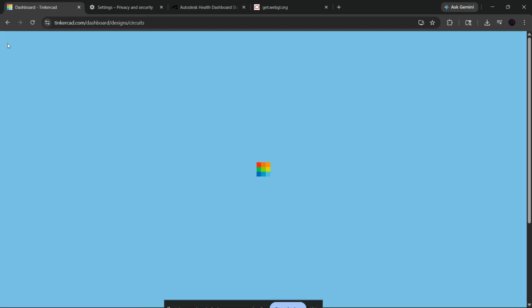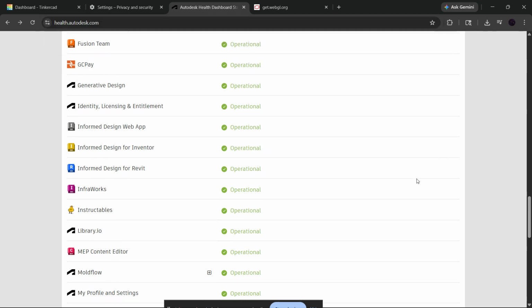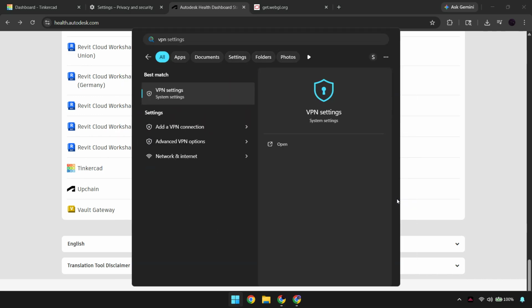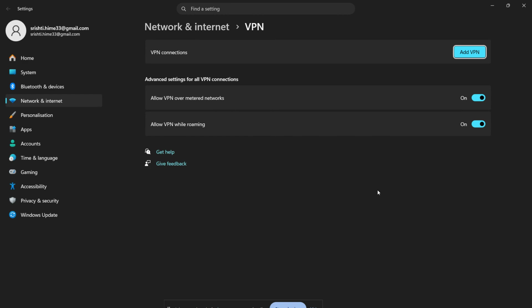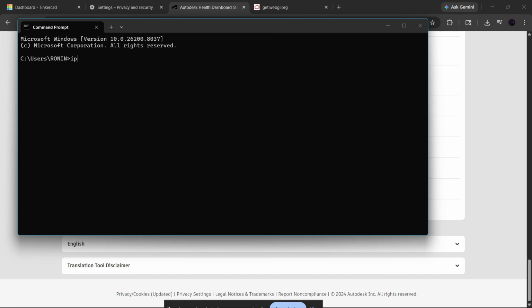If none of that works, the last thing to check is your network and Autodesk server status. Visit health.autodesk.com and see whether Tinkercad is experiencing maintenance or downtime. If the servers are having issues, there may be nothing wrong on your side and you'll just need to wait it out. Also, disable any active VPN because VPNs can interfere with the real-time connection between your device and Autodesk servers. If your internet connection still seems unstable, you can flush your DNS on Windows by opening Command Prompt and typing ipconfig /flushdns. This resets your internet routing and can fix odd connection problems that affect loading or saving.